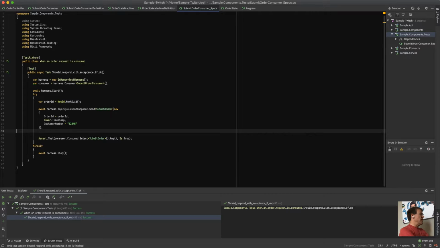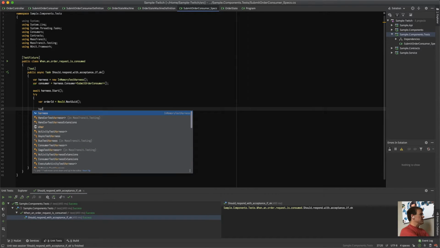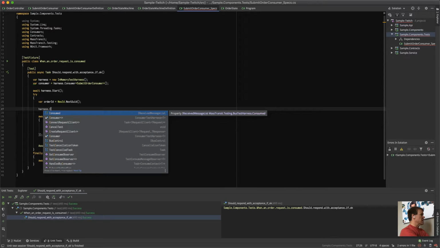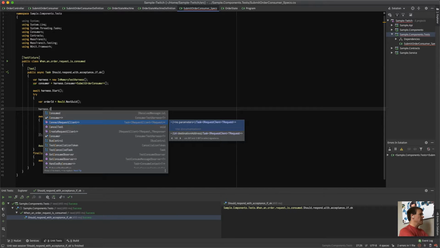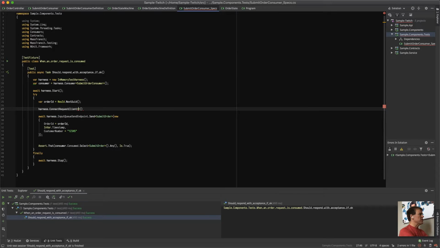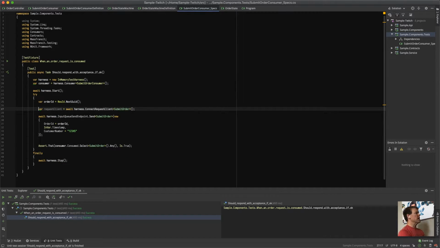So I'm also going to add another piece of code in here beforehand that says harness.connect request client. Oh, that's the old one. Connect request client, I think that's what it is. Because remember, I'm sending a request and I want to respond with an acceptance. And I want to have the submit order, and I have to await that. So I am going to await harness.connect request client, and that is going to give me a request client for that submit order, just like my controller does.